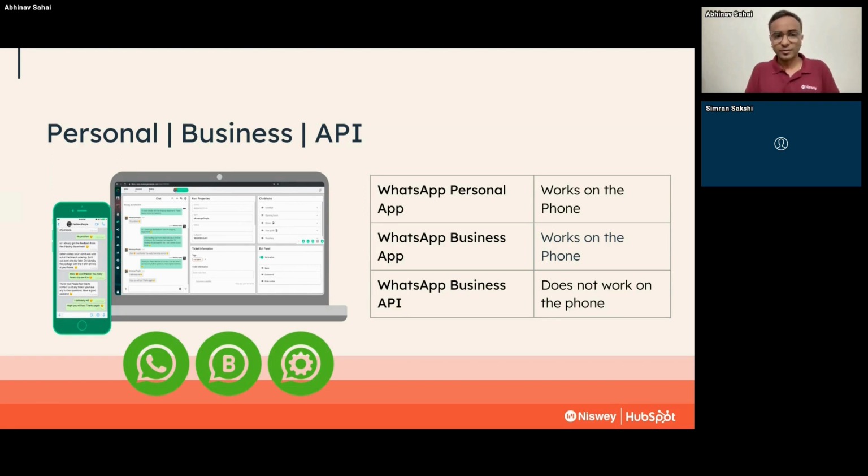Okay. All of these have access to multiple devices. Like you can use four devices if you're using the phone version. You can have as many devices as you want if you're using the API version. So all those things are different, but do remember the phone number is limited. Either you can use it on the phone using a personal or a business app, or you can use it on a WhatsApp API.